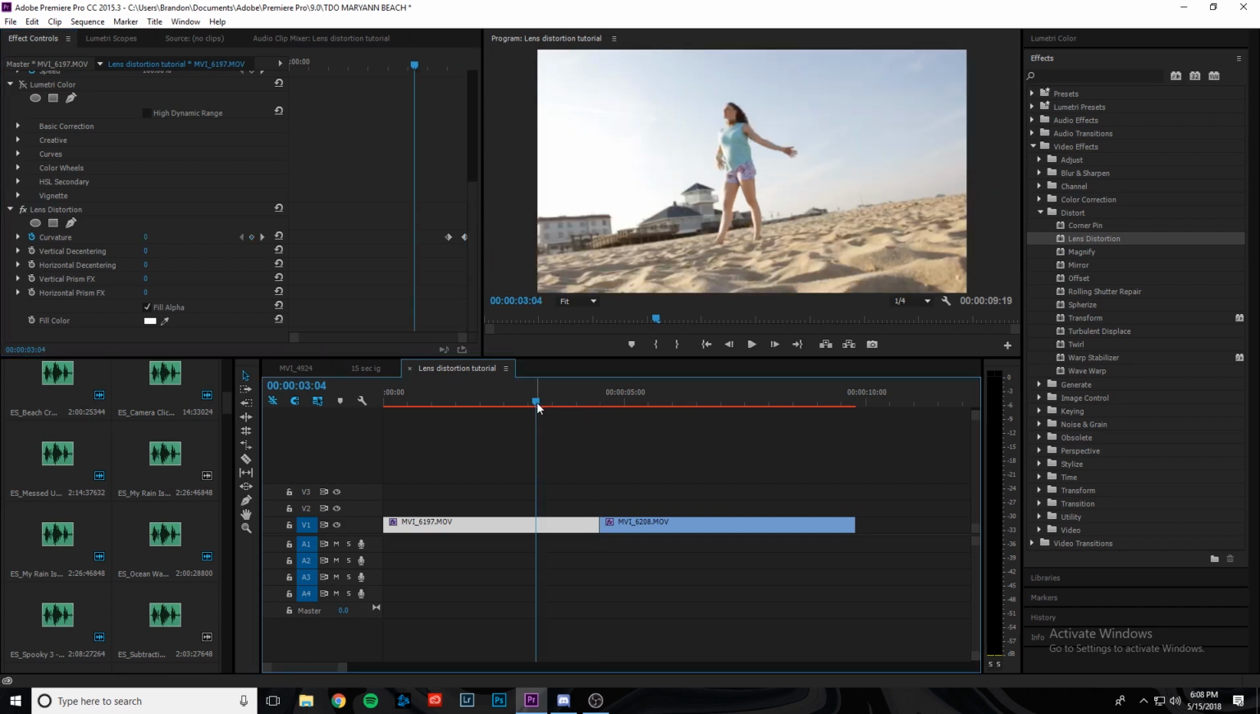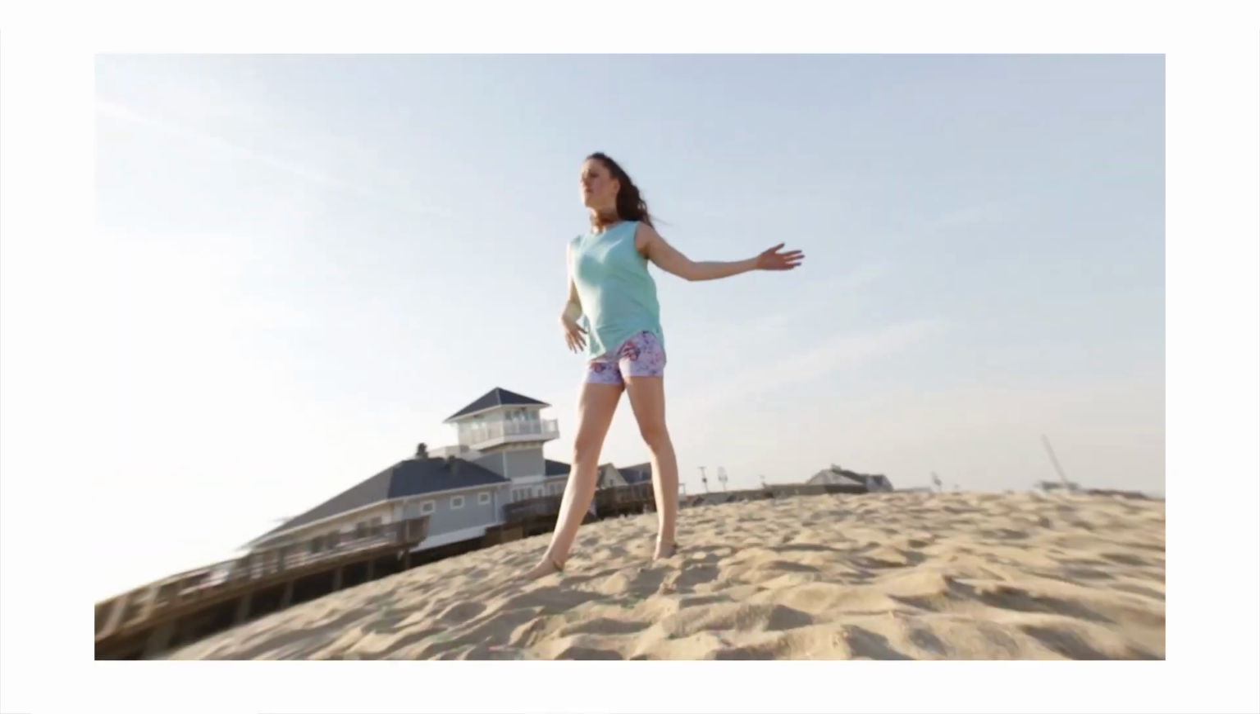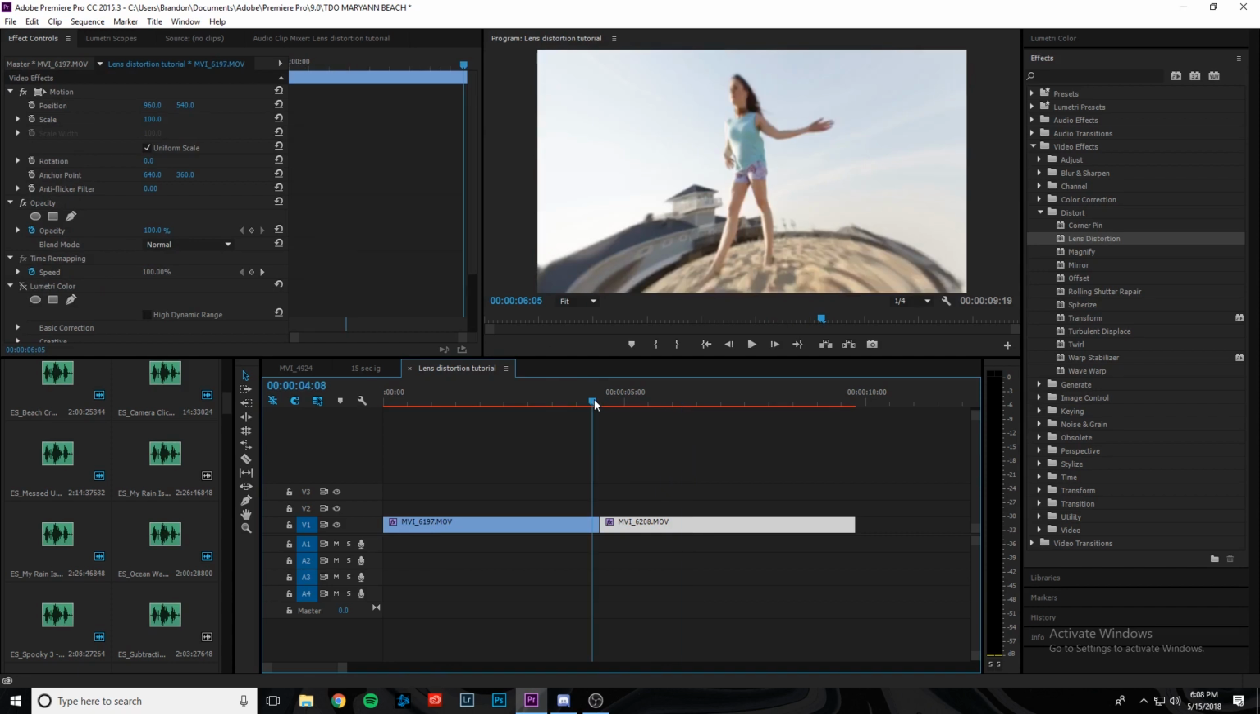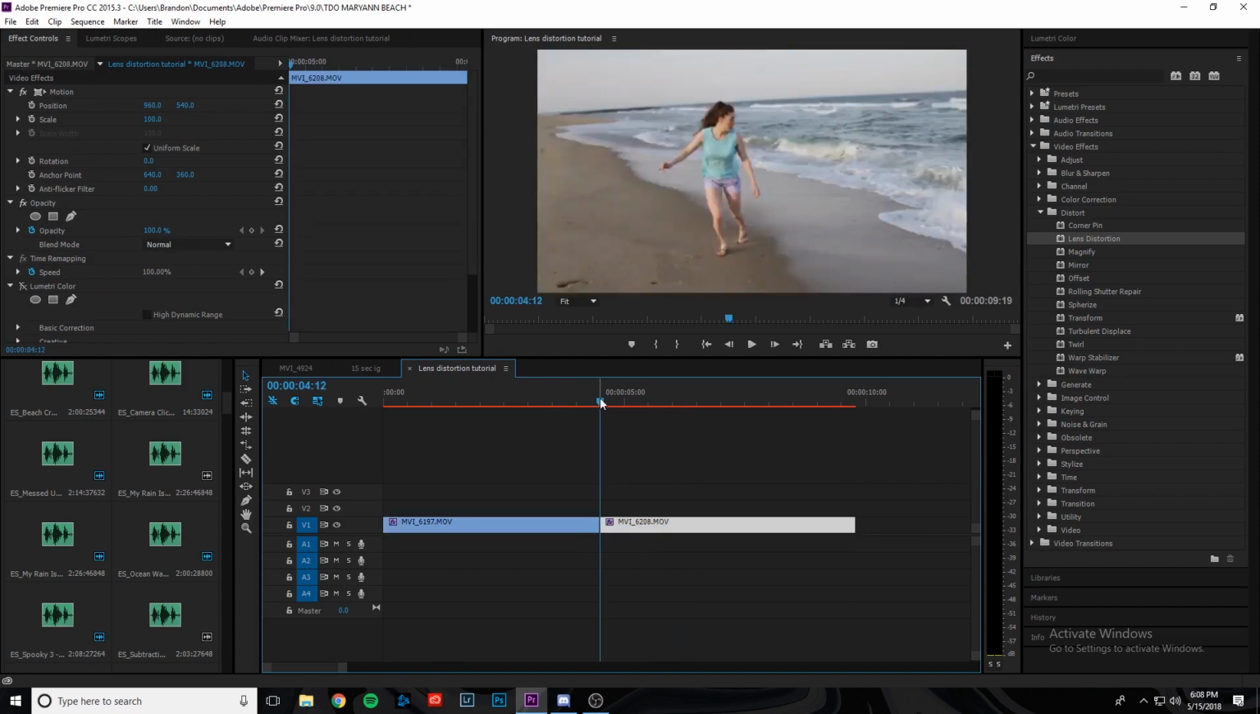So when I play that back, it's going to look something like this. It's going to gradually go from zero to negative 100 curvature. And then it'll cut into the next clip. So we're going to need to do the same exact thing to the second clip now so we can hide that cut in between the two lens distortions.